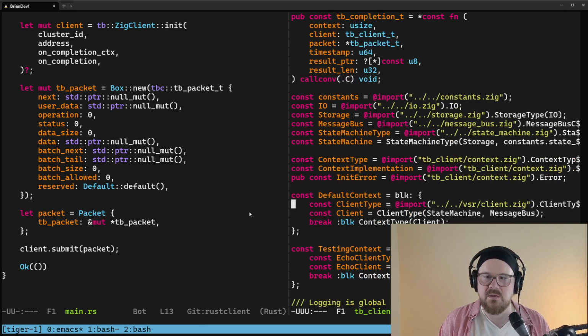And so when we init context type, break context type, client, context type. What is a context type? So our default context is a context type of a client. So we actually need to kind of look at the context type, not the client type.